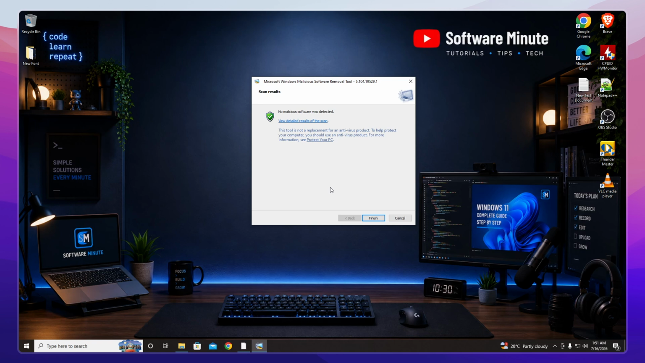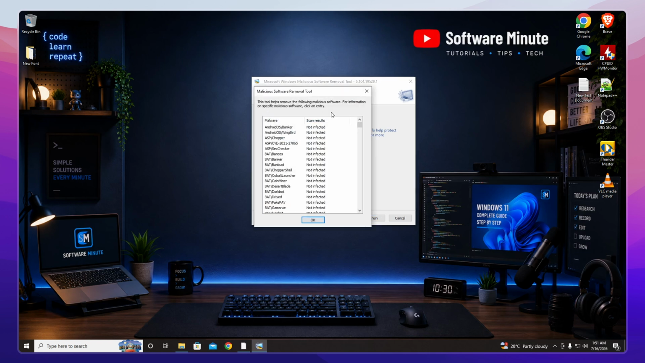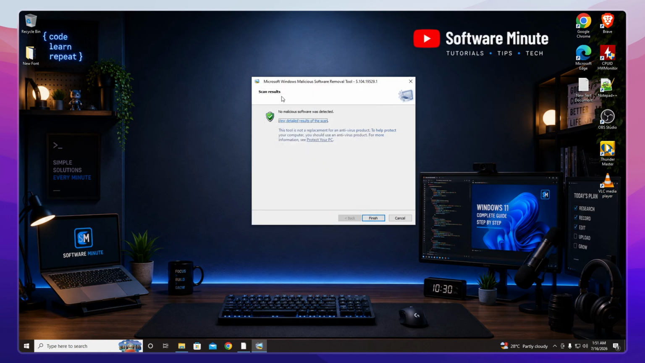Once the scan finishes, you'll see a detailed result page that highlights any malicious files or viruses that were found during the scan. This report will show you exactly what threats were detected and where they were located on your system. From this window, you can review the flagged files and directly delete them. The tool makes it easy to remove these threats with just a few clicks, ensuring your computer is clean and secure. After you've deleted all the flagged files, click on the Finish button to complete the process.